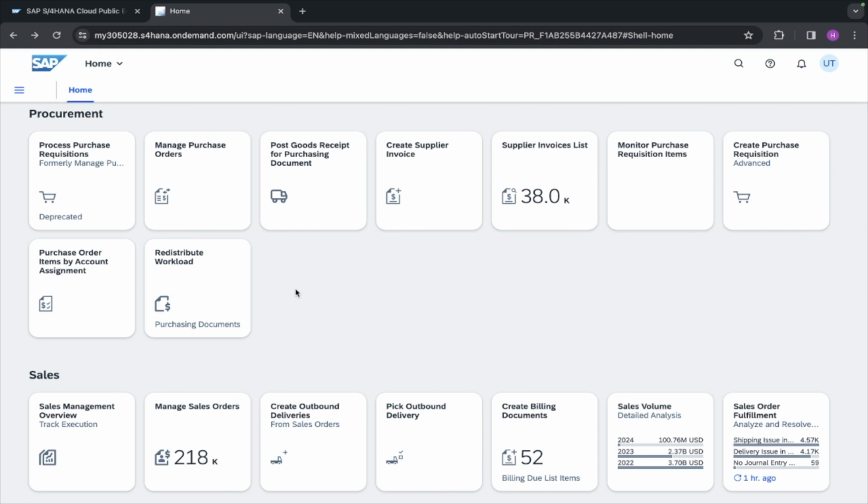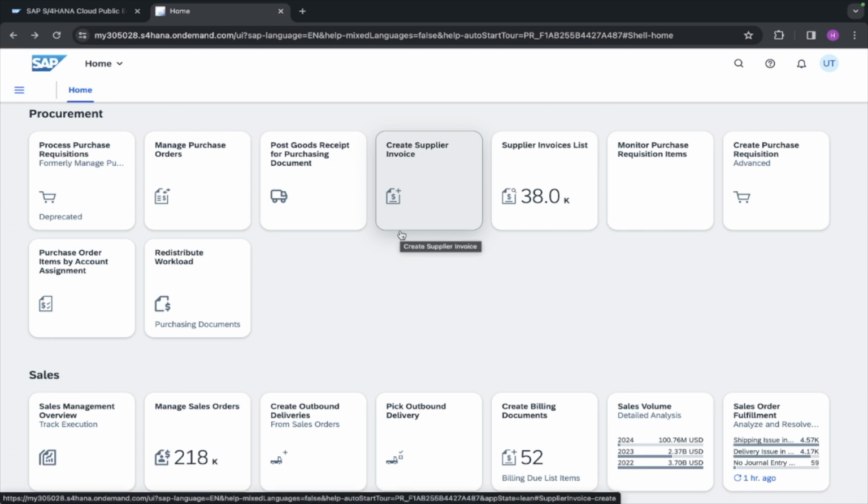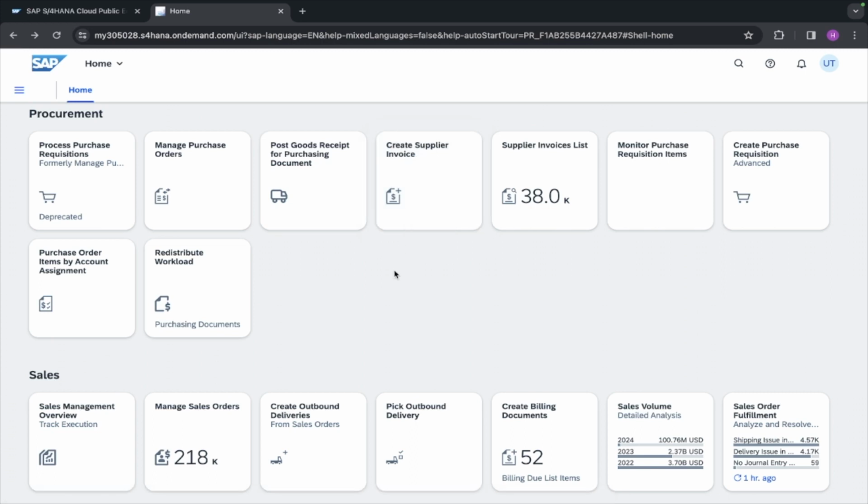There are two things: one is quota arrangement and then source list. What happens is, we'll not go into detail on that because it will take us somewhere else.